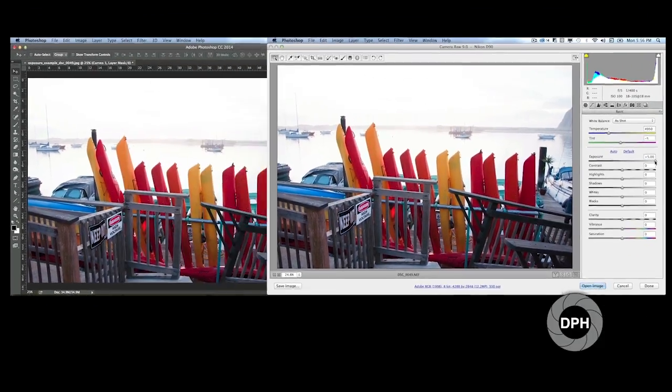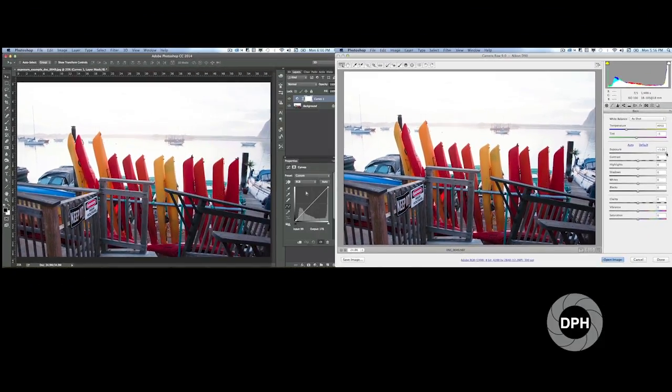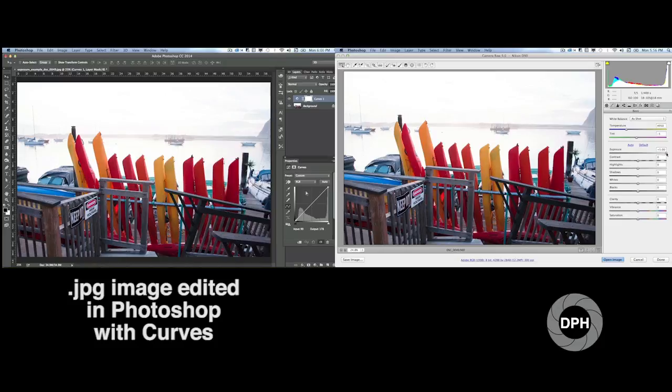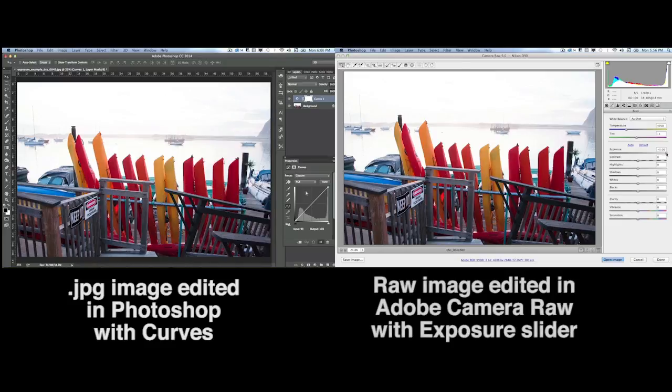To illustrate the power of working with raw photos, we're going to look at two versions of the same image. The one on the left is a JPEG being edited in Photoshop using curves, and the one on the right is a raw image being edited in Adobe Camera Raw with the exposure slider. Both images are too bright or overexposed, and the sky is showing a bright white instead of the clouds and sunset that should be there.